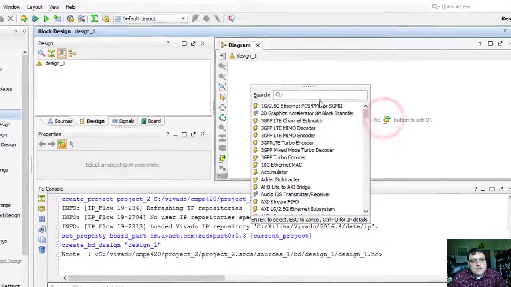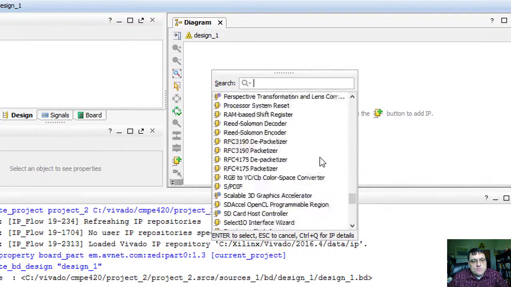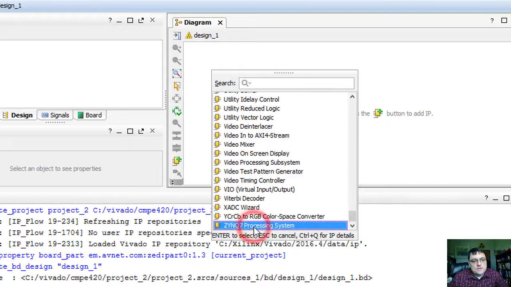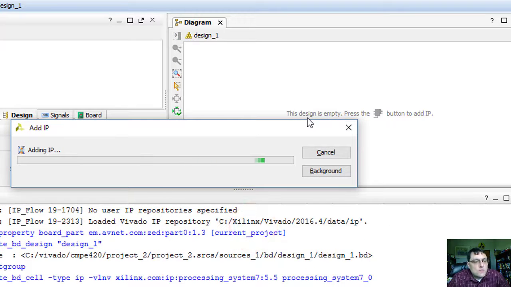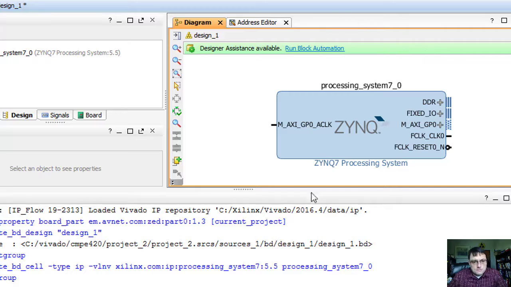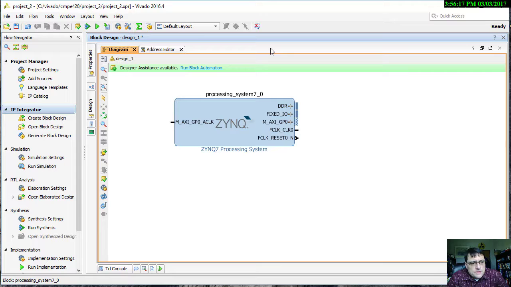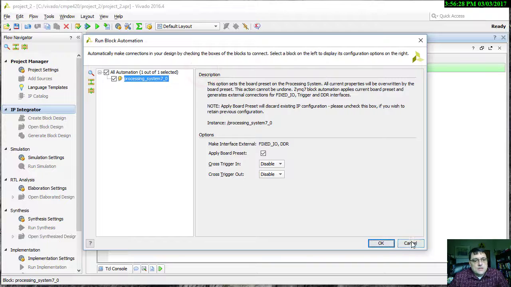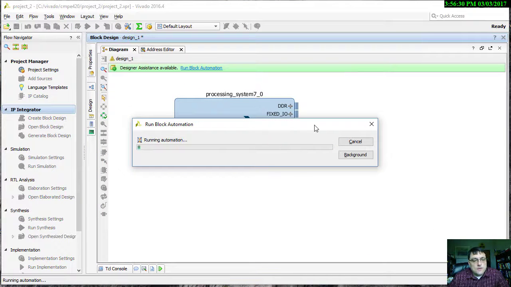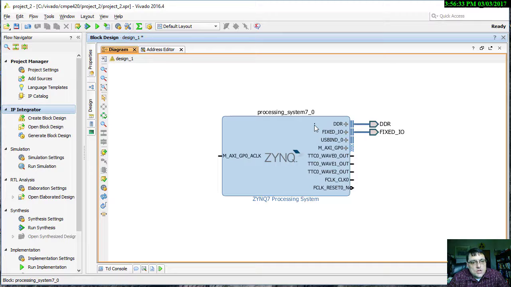I'm going to get this started by adding the Z-board Zynq system down here at the very bottom, the Zynq 7 processing system, and let that add. And let's see, we can make this full screen. Xilinx is quite helpful here. This designer assistance window is going to pop up periodically, and it's going to allow us to run block automation. And I'm just going to walk it through, and whenever it pops up, let the automation do its job. So at this point, we've connected the Zynq to the external DDR memory that's on the Z board.